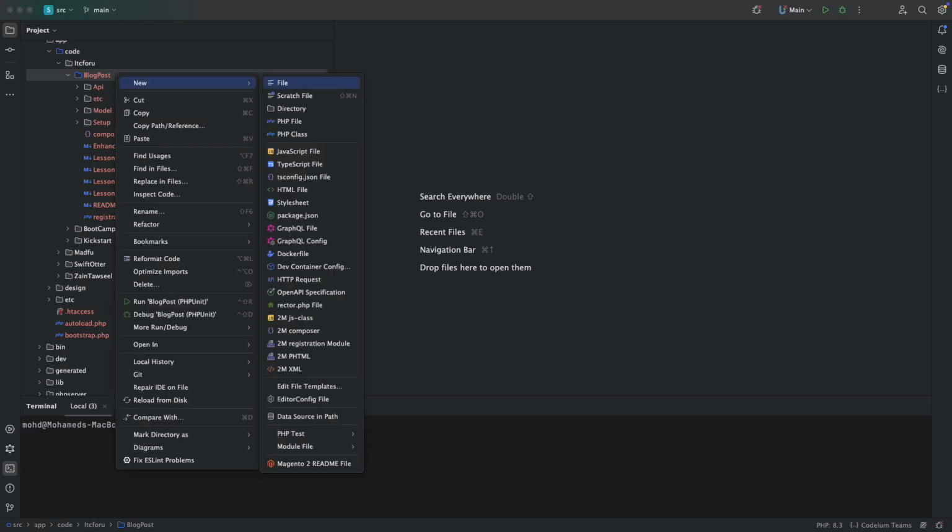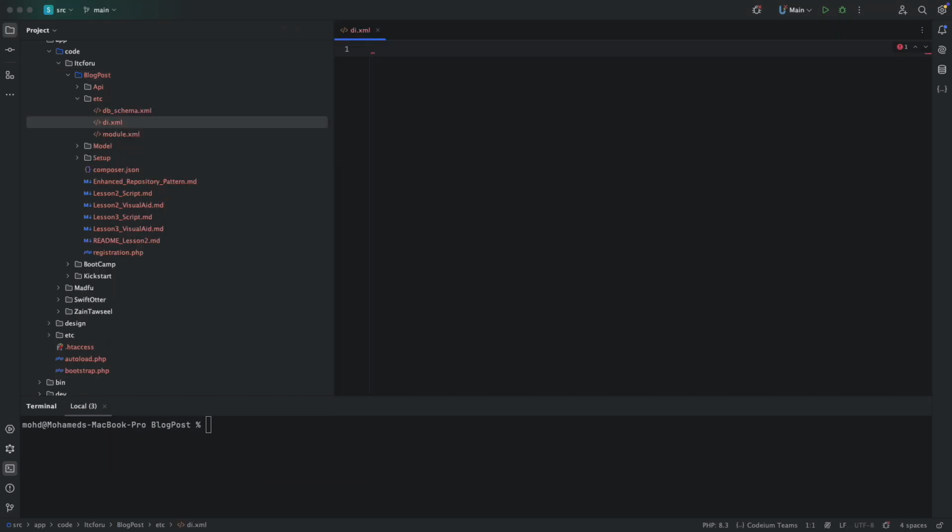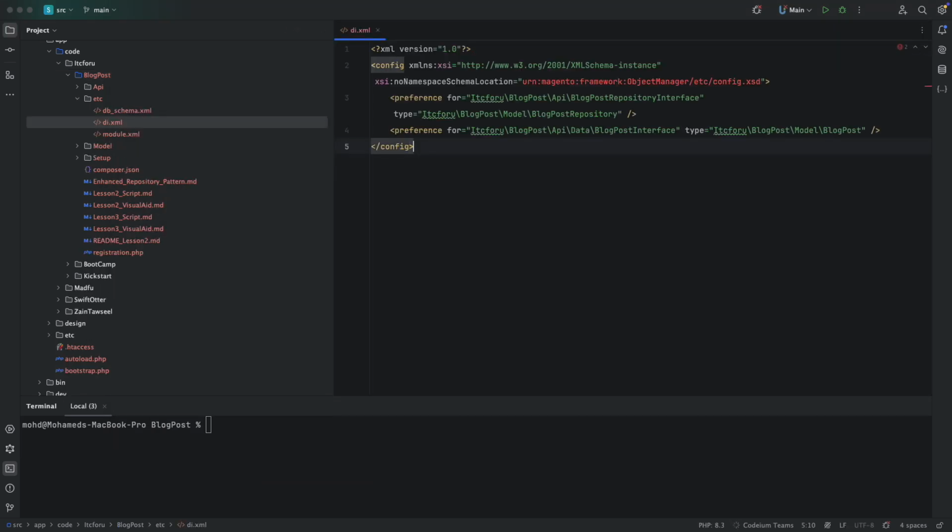Finally, to connect our interfaces with their implementations, we need to configure Magento's dependency injection system. Let's create a file at etc/di.xml. This di.xml file is crucial for Magento's dependency injection system. It tells Magento which concrete classes to use when someone requests an interface. Notice that we need to add both interfaces to the di.xml file.